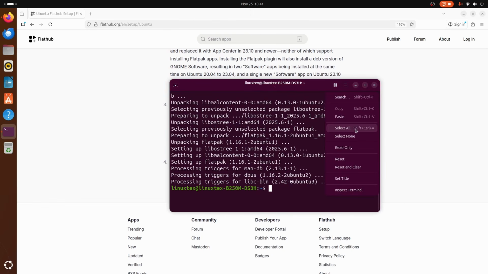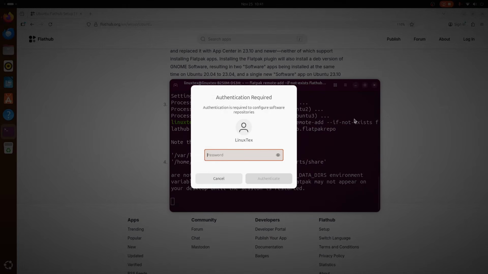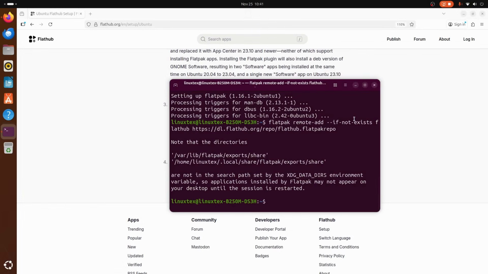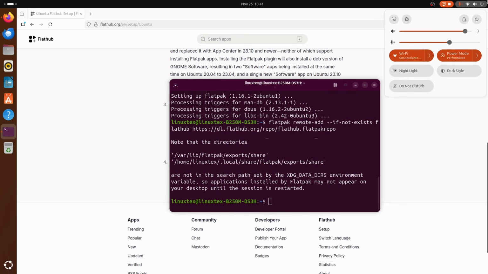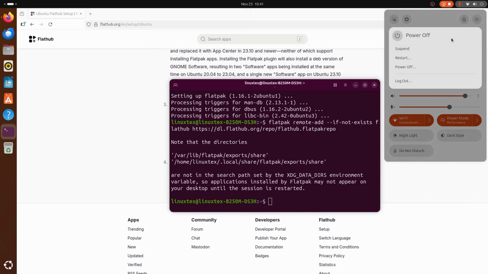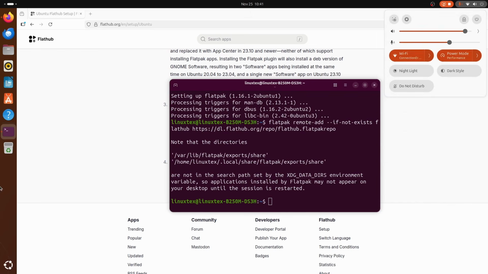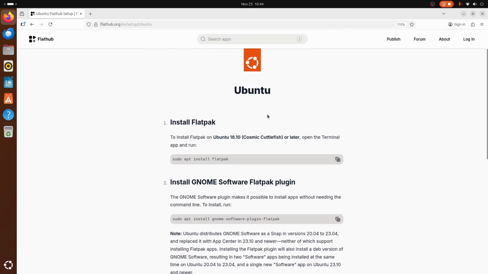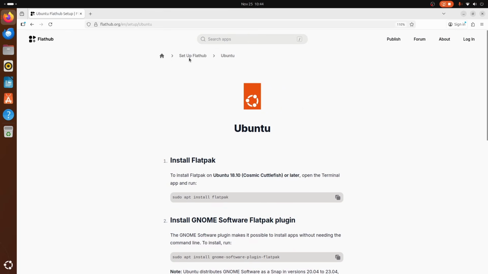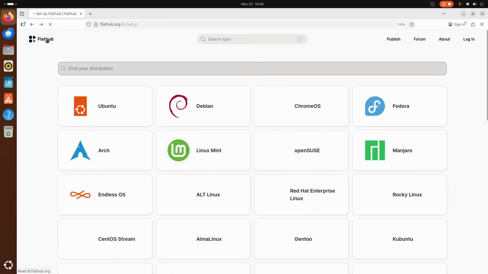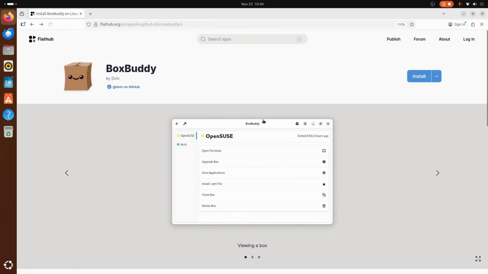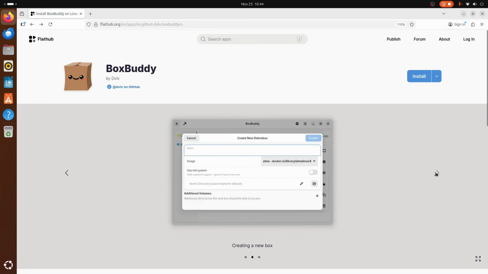If you want, you can also download the BoxBuddy installer directly from GitHub and install it on Ubuntu or any other Linux distro. That is, if you don't have Flatpak or don't want to install Flatpak. I installed BoxBuddy that way and it worked absolutely fine. But for demonstration purposes, I'll do it the Flatpak way. Let's install Flatpak, configure Flathub, restart the computer and install BoxBuddy using the install command.